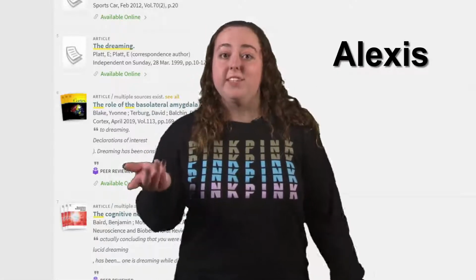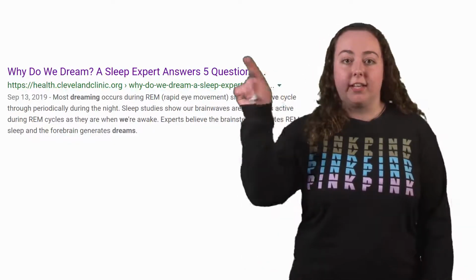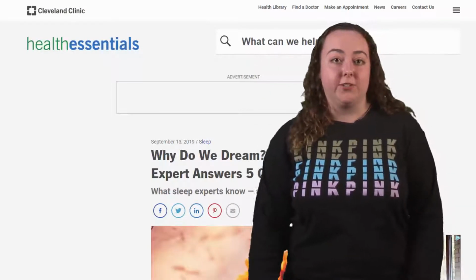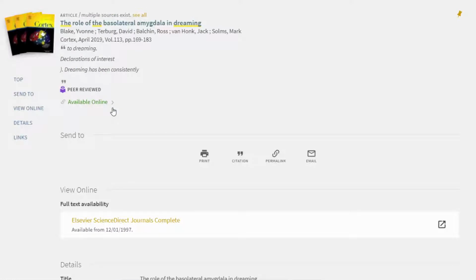Okay, so some of these titles look really interesting. How do I get to the actual content? If I want to get to a website in Google, I just click on the title of the resource in my search results. Some databases are set up the same way, but when I click on a title in this database, I get information about the article instead of the article itself.